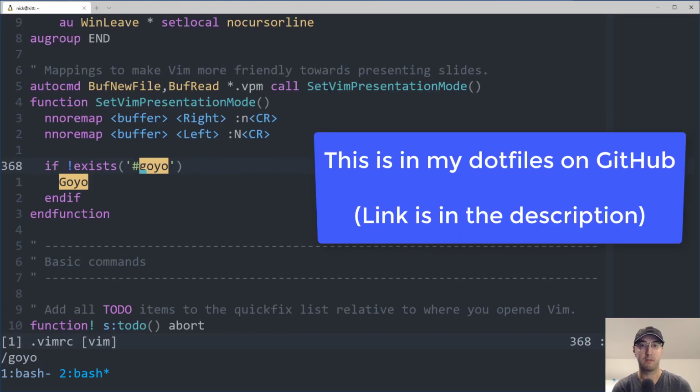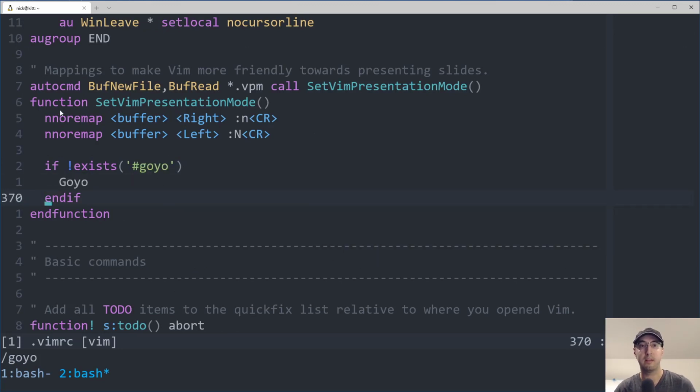I think if I just do a search for Goyo, we'll find it up here. Yeah, here we go. So we can see that it's primarily this function, and we have this function run when we encounter a VPM file. So these binds right here are, I guess, the secret sauce. It's so basic, but pretty powerful, and it's actually kind of amazing. This is the first time I ever tried to set something like this up, where when we open a VPM file, these binds or mappings are only going to apply to this file type.